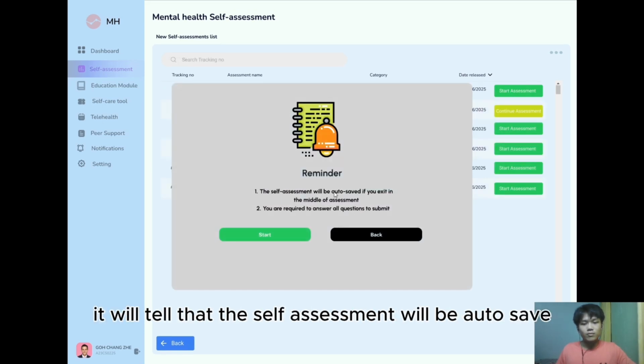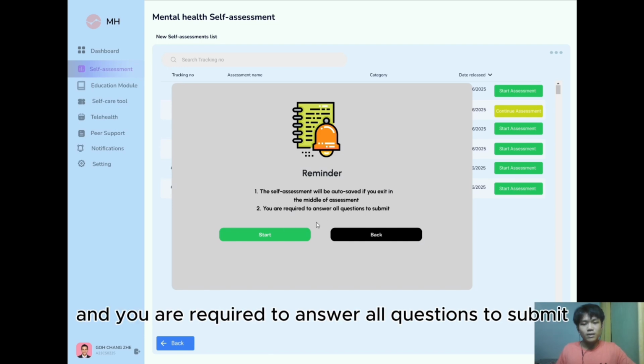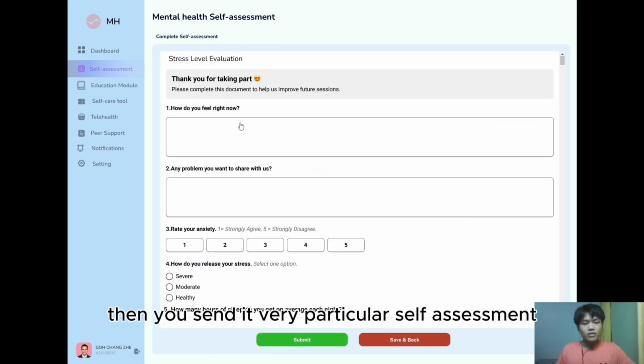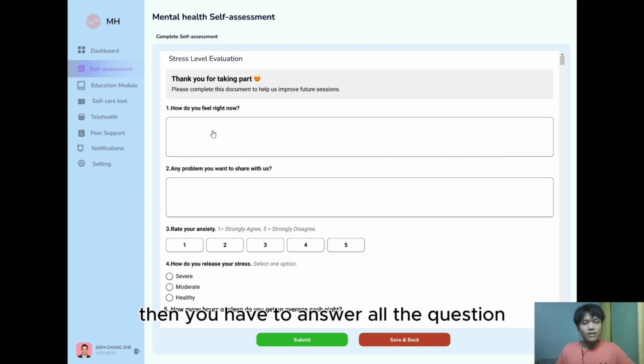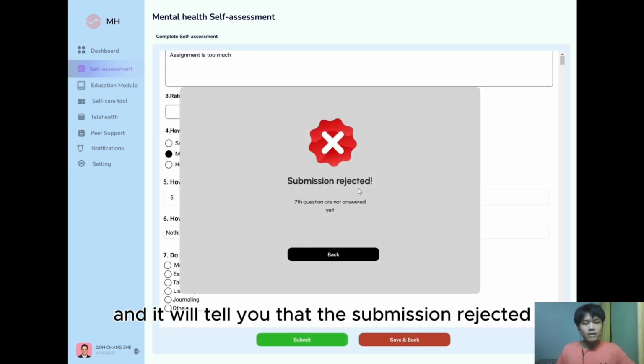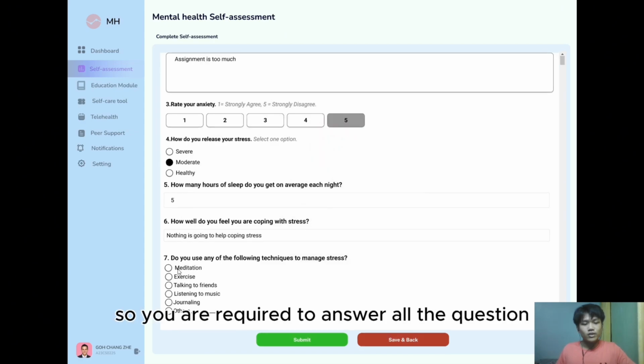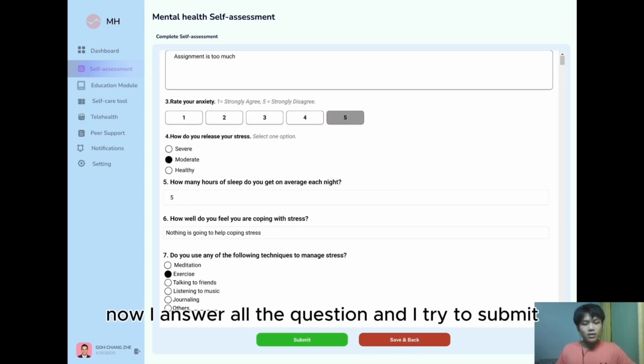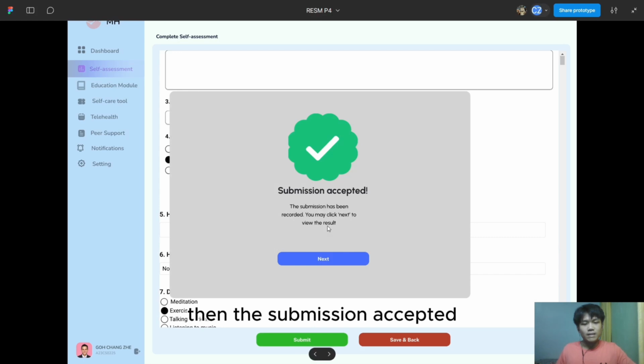It will tell you that the self-assessment will be auto-saved, and you are required to answer all questions to submit. I click on Start, then it will send you to that particular self-assessment, and you have to answer all the questions. Let's say I leave one question unanswered and try to submit, and it will tell me that the submission is rejected. So you are required to answer all the questions in order to submit. Now I answer all the questions and try to submit, then the submission is accepted.